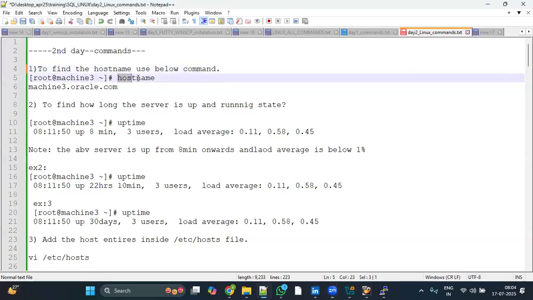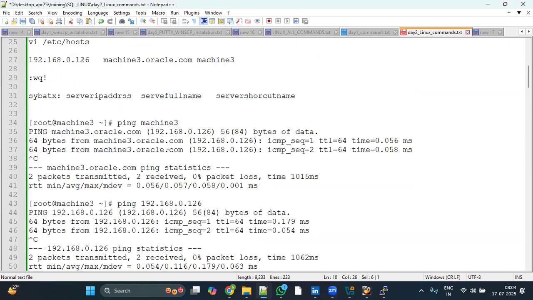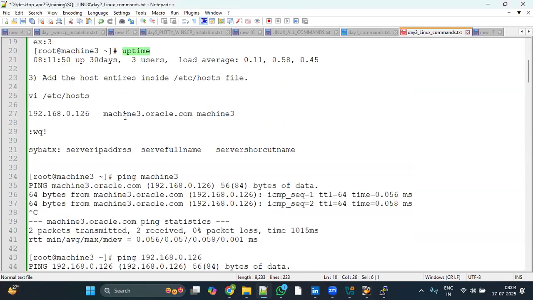How to find the host name? You just have to type hostname. Then how to find how long the server is up and running? You can just give uptime. Next, you have to add the entry details in the /etc/hosts file.